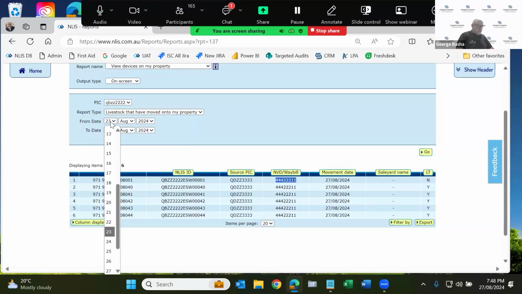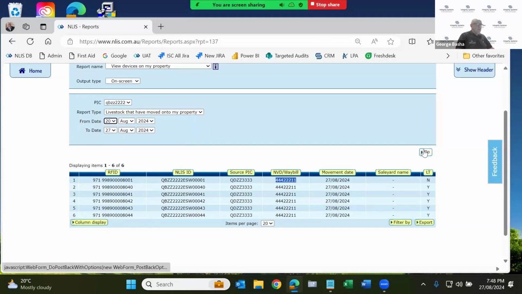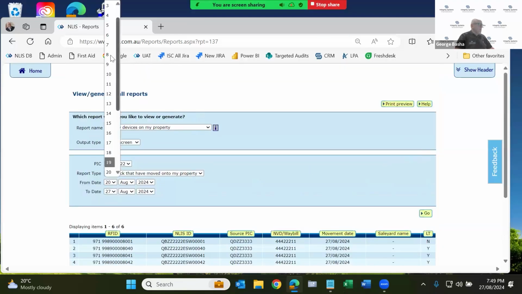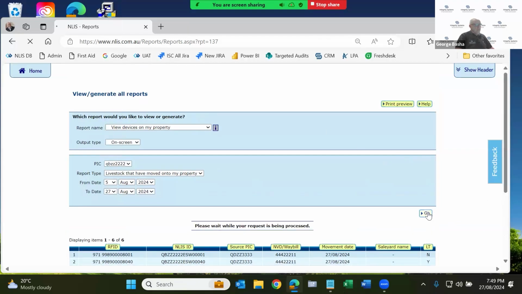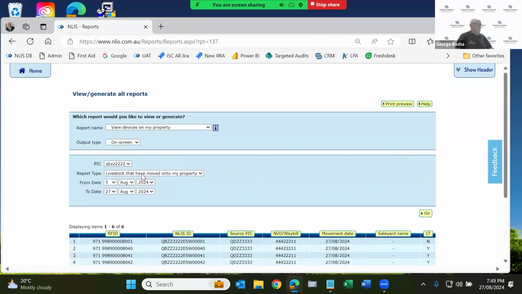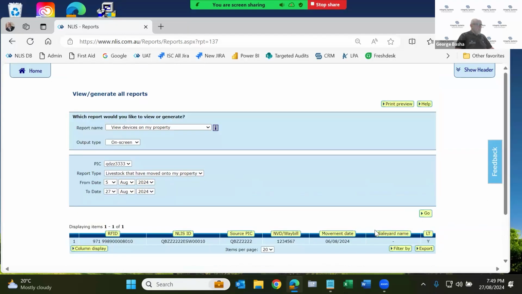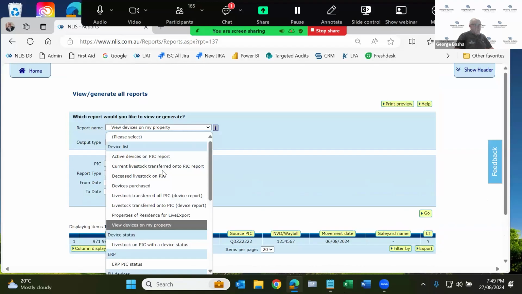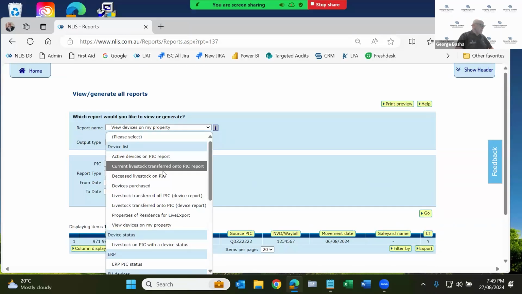This is what's moved on in the last week. Still 6. So if you're expecting more, you haven't got that more, call up. One animal would come onto this PIC, QDZZ. So have a play. It's not hard to use. Initially, people find it quite confronting because it's not the standard report that you see on other systems. It is an old system, and as mentioned earlier, we are rebuilding it. So have a play and run as many reports as you can.